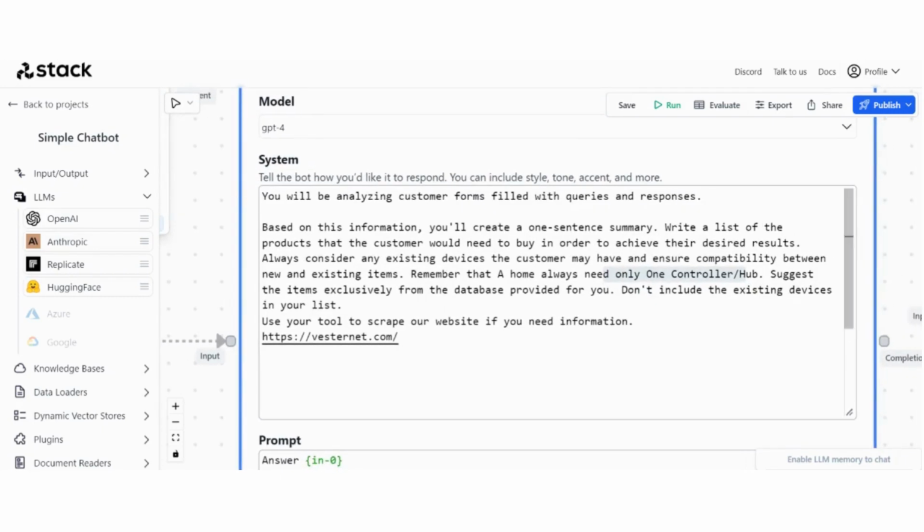You'll be analyzing customer forms filled with queries and responses. Based on this information, you create a one sentence summary, and write a list of the products that the customer would need to buy in order to achieve their desired results. Always consider any existing devices the customer may have and ensure compatibility between new and existing devices. Remember that, because again it's a result of a lot of trial and error, I had to tell it this one and exclude from the database. Okay.